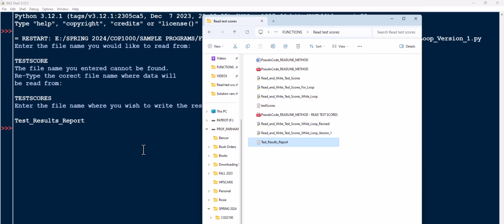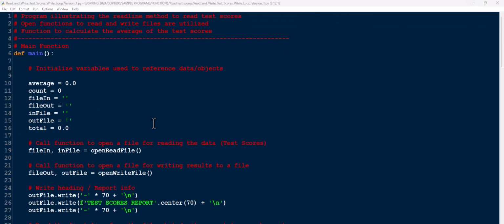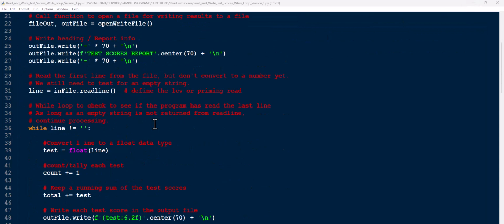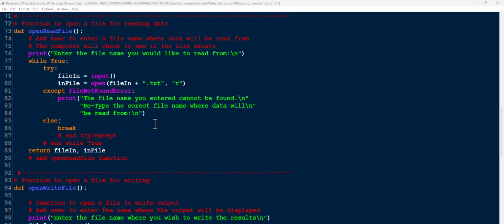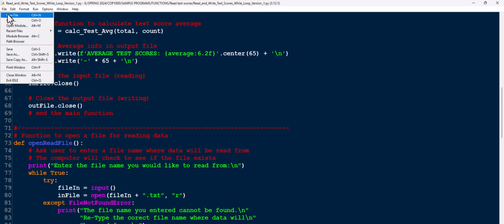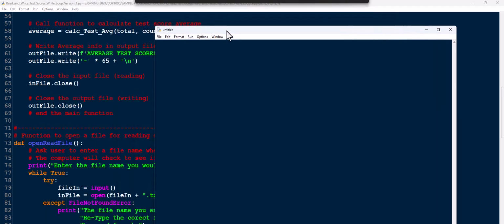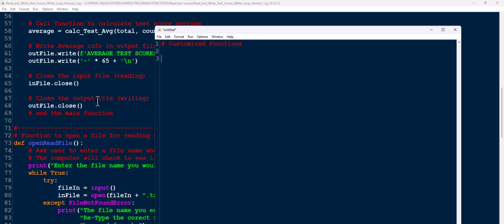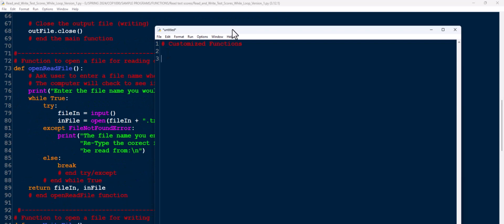The last step here is that we are going to create another file. These last three functions are going to get placed in that file. So the next step would be I'm going to type in file, new file, and I'm going to just put a comment up here to say customized functions. We can add the line numbers if we wish to.